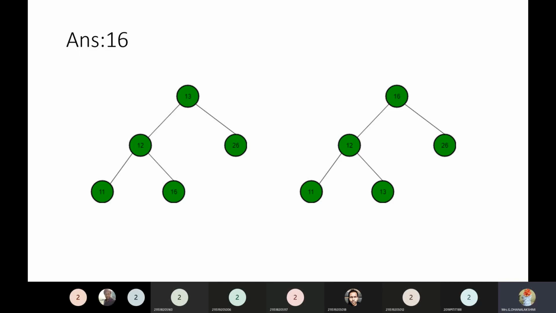So each and every time, check the condition. The left hand side value should be lesser than your root node. Likewise, the right hand side value should be greater than your root node. The same procedure is applied again and again.